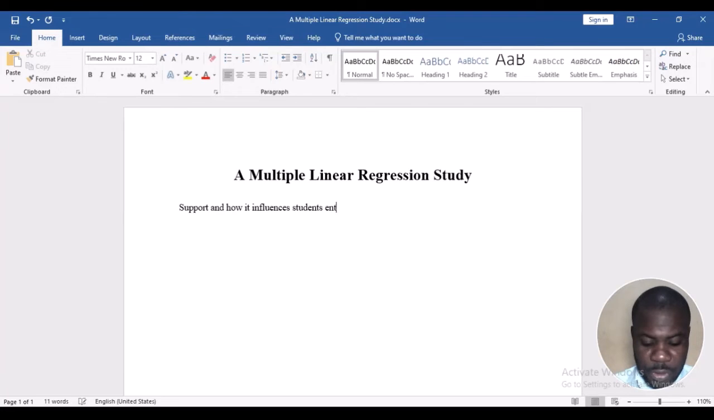students' entrepreneurial intention. Okay, so I'm going to put something like this: students' entrepreneurial intentions. And so when we talked about that, and we started looking at how we can check, this is invariably saying the effect of support on entrepreneurial intention.